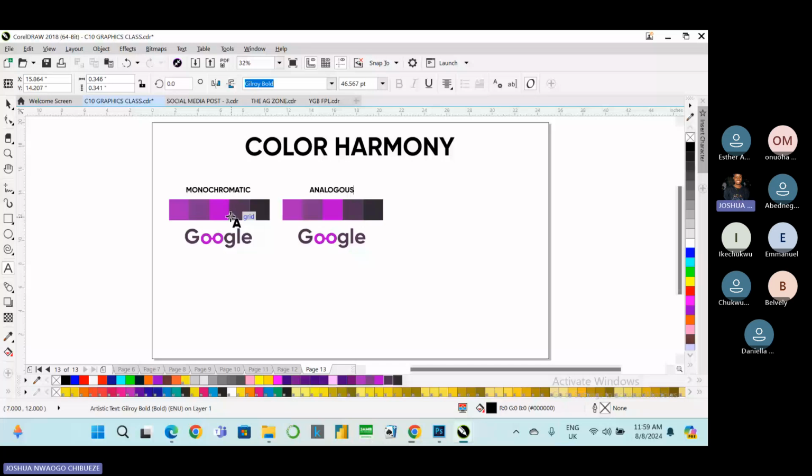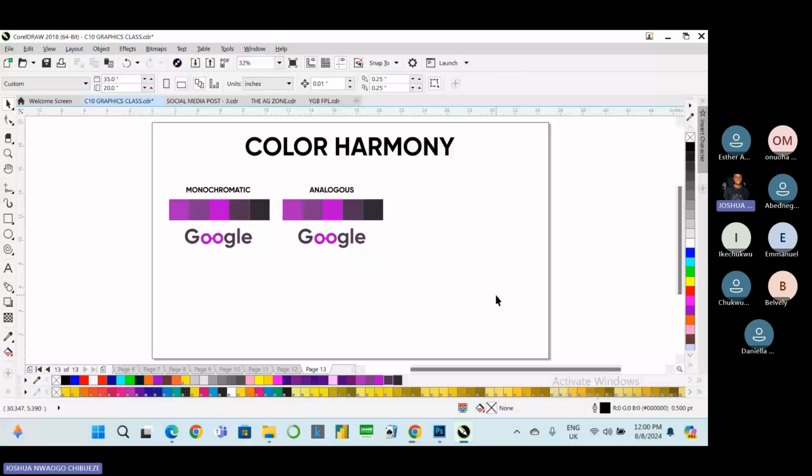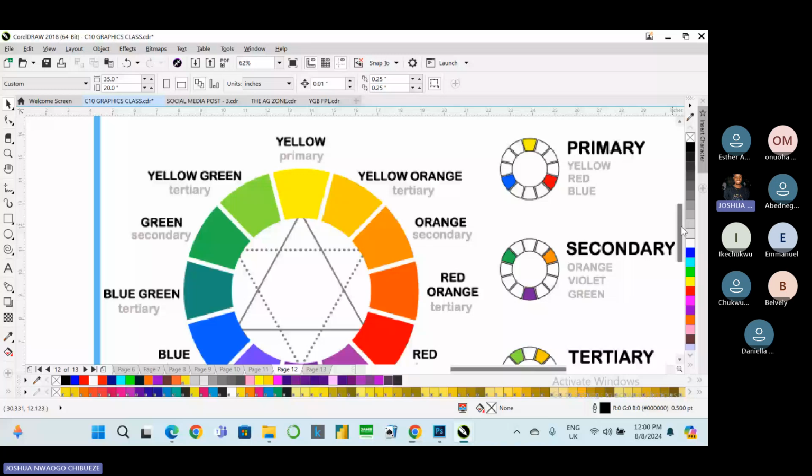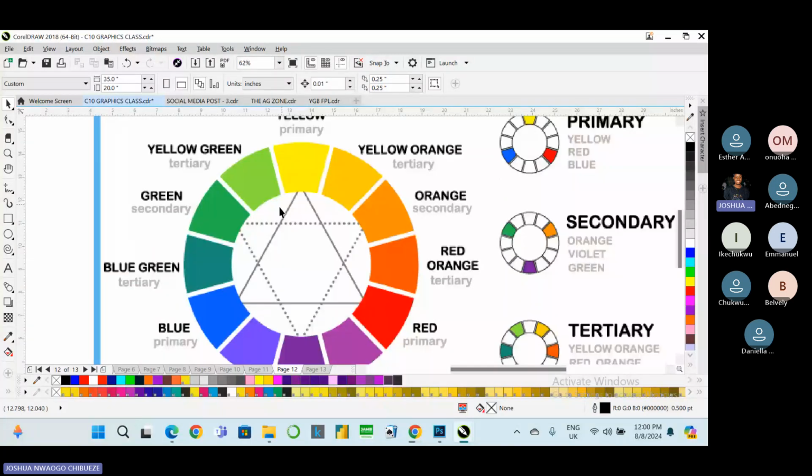All right. So what differentiates analogous from monochromatic is that analogous are colors that are next to each other on the color wheel. If you look at the color wheel closely, you realize blue, green, and yellow are like neighbors. They are close to each other. So when designing, you select colors that are close to each other on the color wheel. You can select this blue, select this green, and select this yellow, and decide to use that as your color.